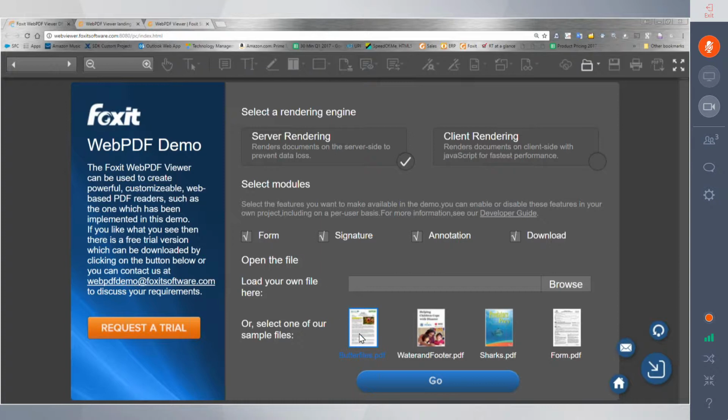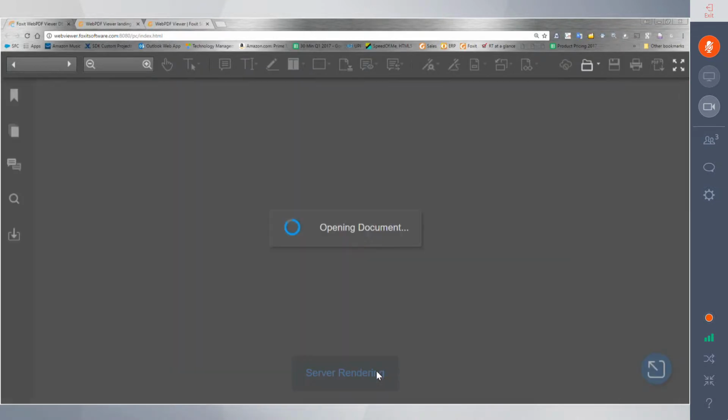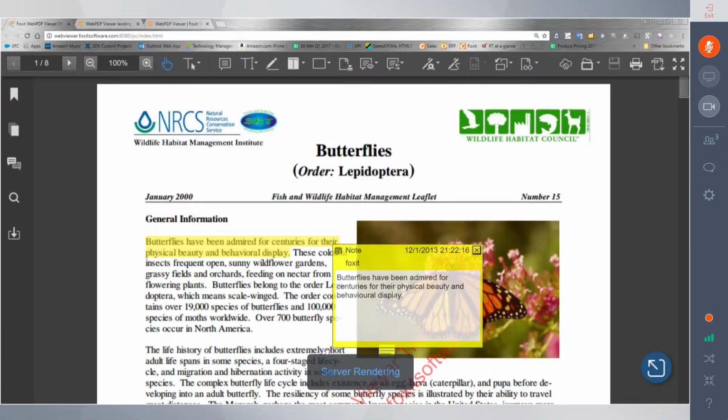Let's go ahead and open up on the server-side rendering. Let's go ahead and open up a general text document. One of the key features of the new 2.2 version that we've released is the ability to have tiling done to speed rendering on the device.